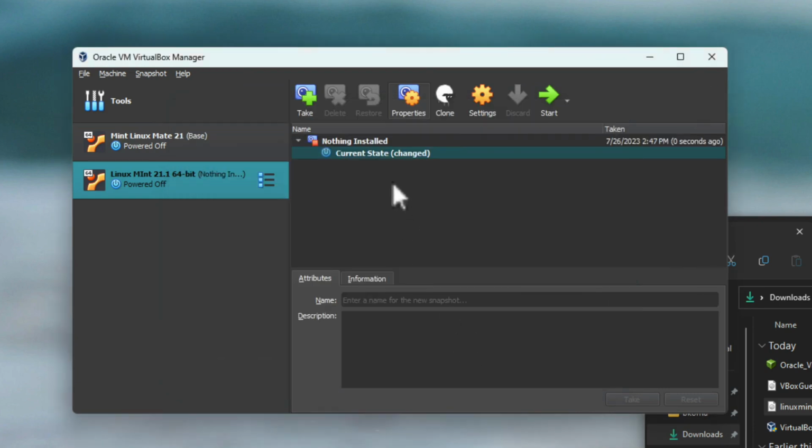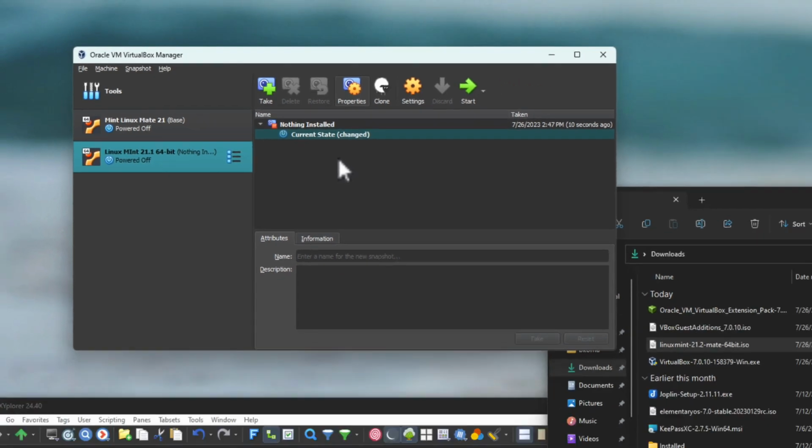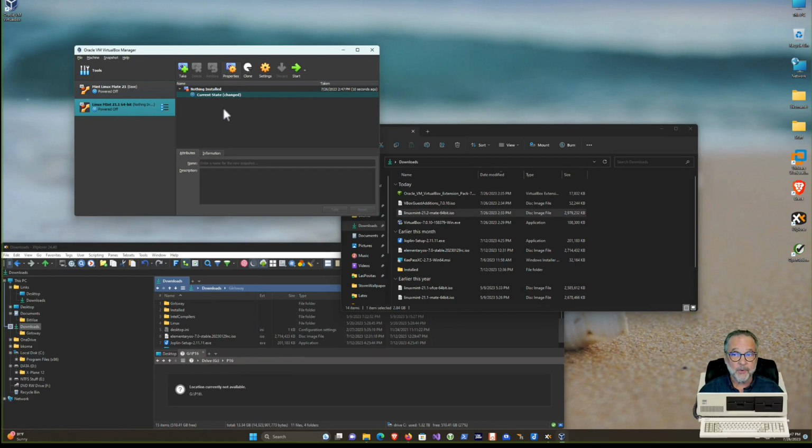And there we go. Now, why did I do that? Well, what if I begin installing stuff on the Linux operating system, and I screw it up, right? And it won't boot anymore. Well, on a real computer, you'd be stuck. You'd have to reformat the drive.